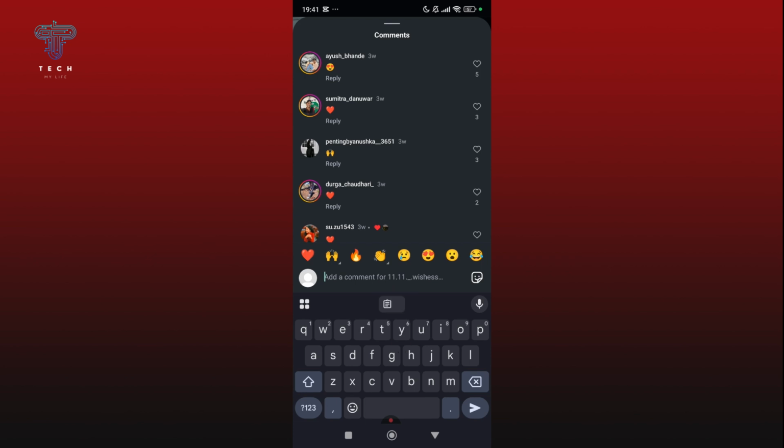Press and hold the comment box and choose the paste option. The blank space will be inserted into the text field. Lastly, hit the send arrow to submit your comment. Since the text is invisible, your comment will appear blank.